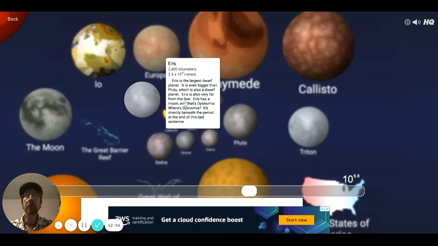Iris is also very far from the sun. Iris has a moon. Oh, we just saw that. It's directly beneath the period at the end of this last sentence. Okay.